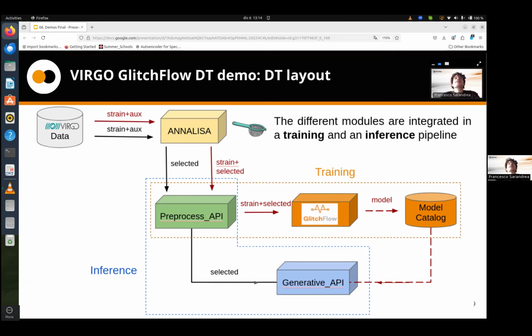And so what is necessary is to find which channels correlate with the observation strain channel in the presence of a glitch. So what Analyses does is give the correlation of each channel with the strain channel in the event of a glitch. And so this allows us to restrict the number of channels that are studied and to select only the ones that strongly correlate with the strain.